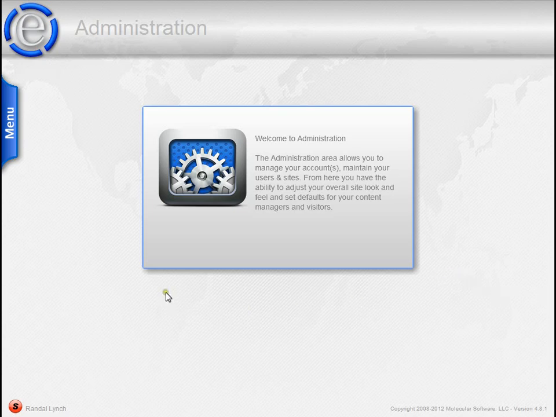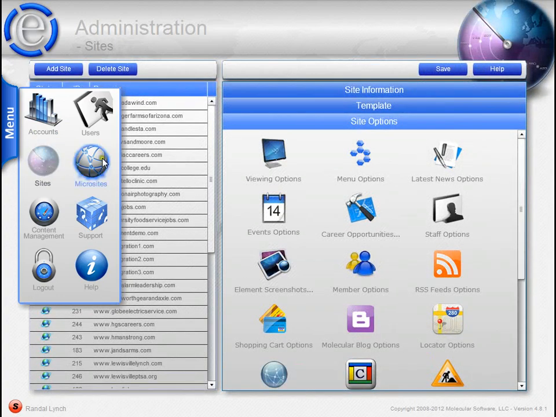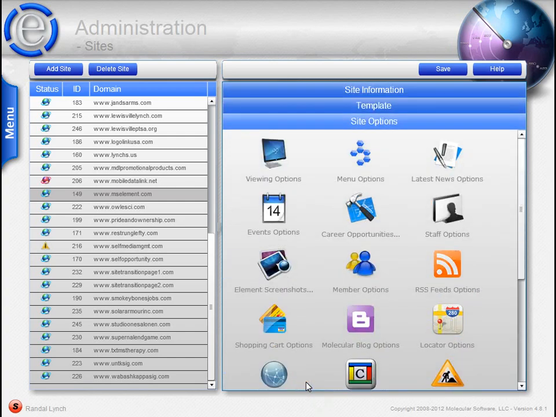The first thing you're going to want to do after logging in is, from the main menu, choose the Administration area. And then once you're in Administration, you're going to want to choose Sites from the menu. Select the site that you want to change the event options for. Down at the bottom right, you're going to choose Site Options by clicking on the bar.